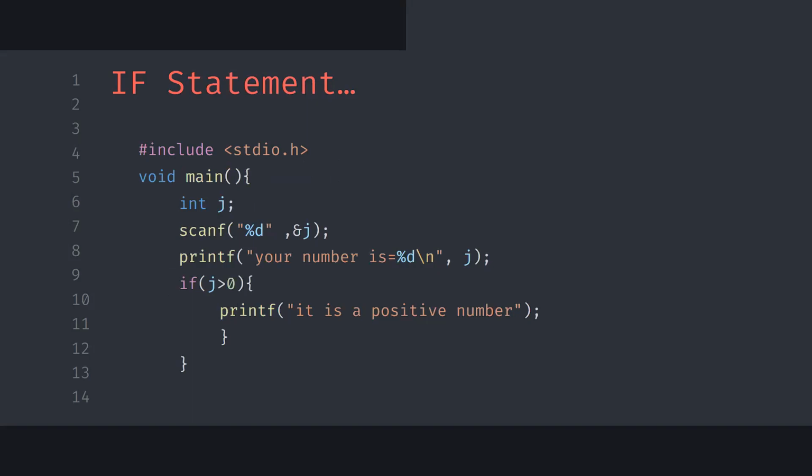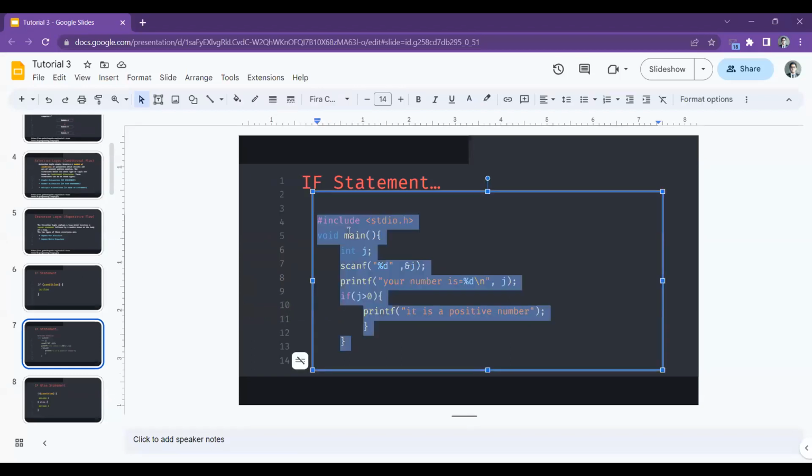So this is the code you need to update. I will try to put it into the chat as well, then it will be easy. Please update this code. If you have finished, please unmute yourself and you can present it to the class.